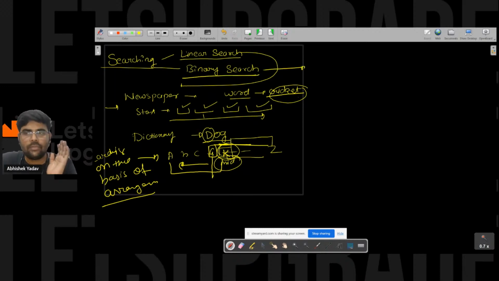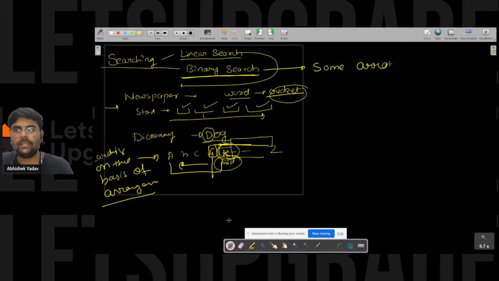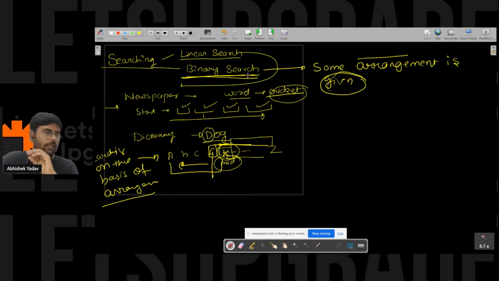Binary search means when some arrangement is given. Those who are saying you can apply binary search in the sorted array, it is true, but this is not the correct way to identify whether you have to apply binary search or not. You have to just remember that you apply binary search when there is some arrangement given. That arrangement can be sorted, like ascending order or descending order, or any arrangement, okay. So you have some arrangement given, and in that arrangement you have to apply the binary search, right everyone?